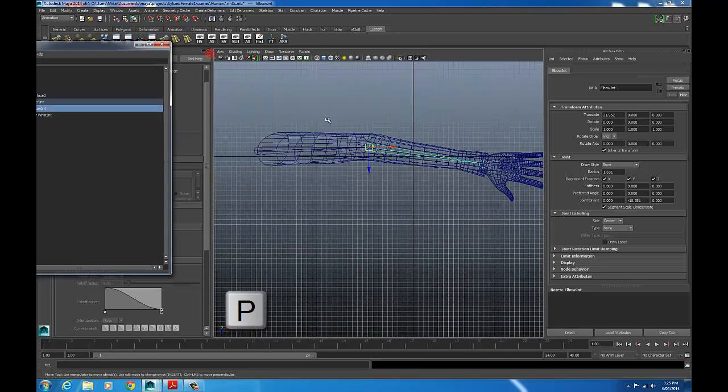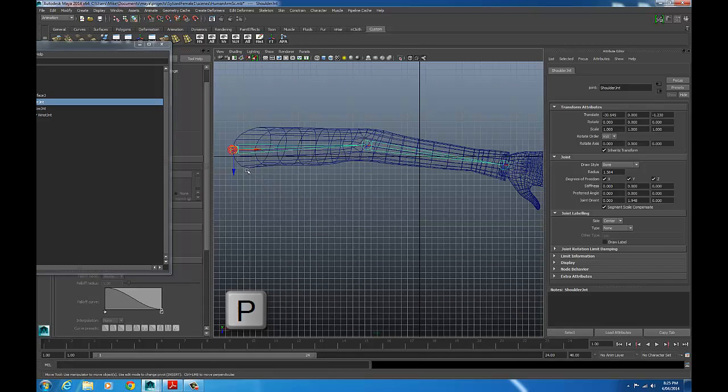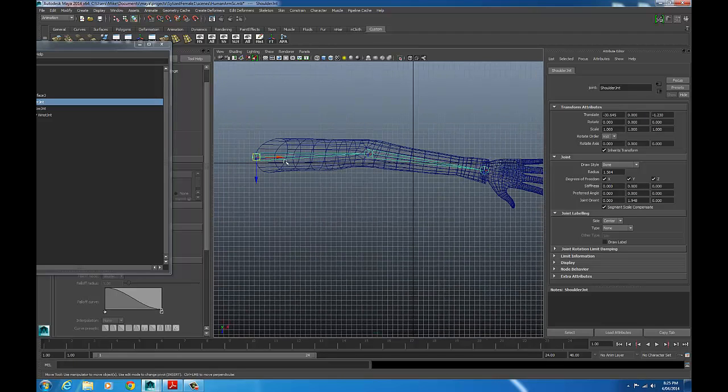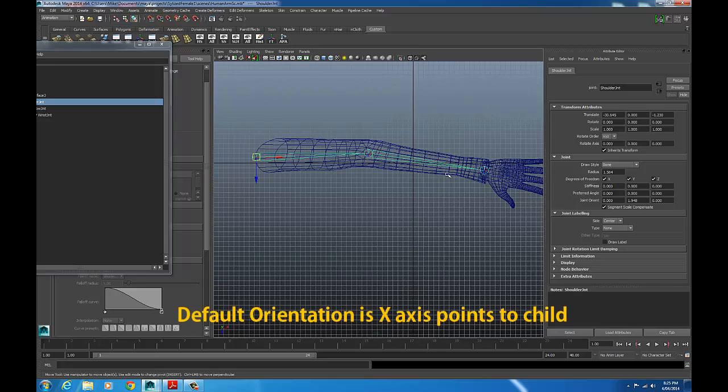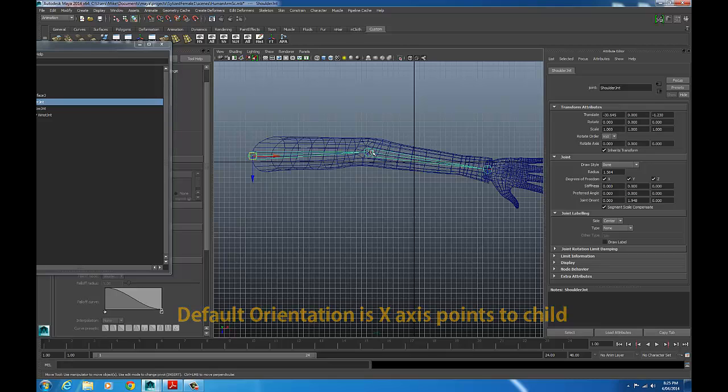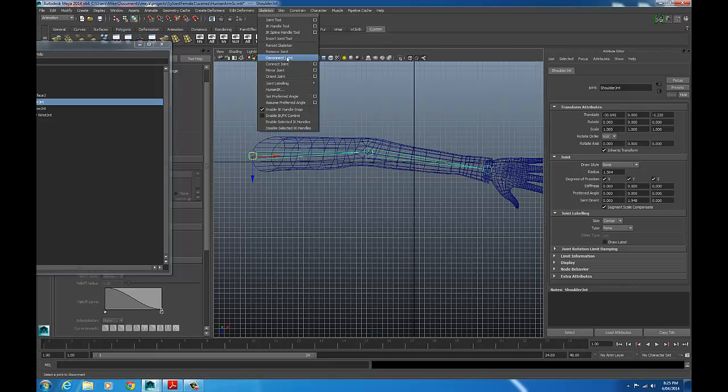The other thing I want you to notice is if you look at the joints themselves, the x-axis is always pointing to the child joint. Now you can actually edit which axis points to the child joint, but for basic rigging like this, we're always going to keep it x to child. If a joint gets rotated out of shape and the X is no longer pointing to the child, just select the root joint and go skeleton, orient joint, and the joints will pop back into the correct rotation.